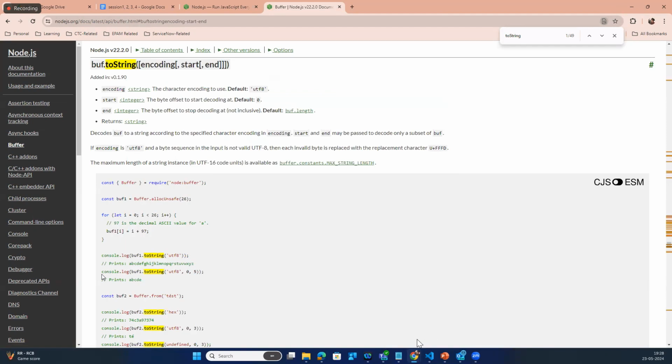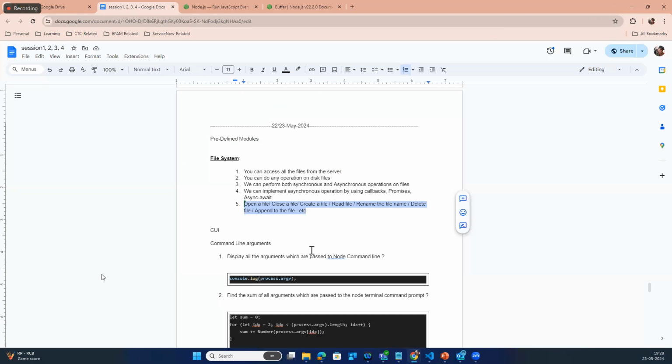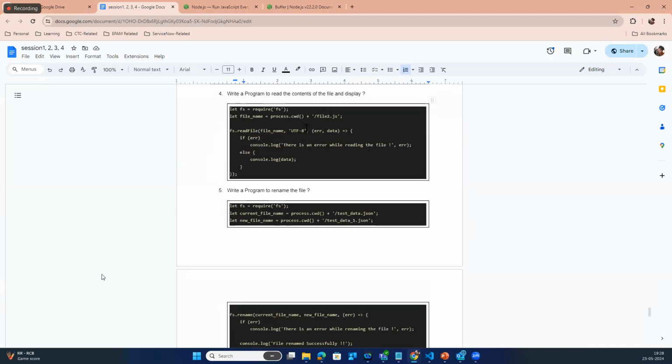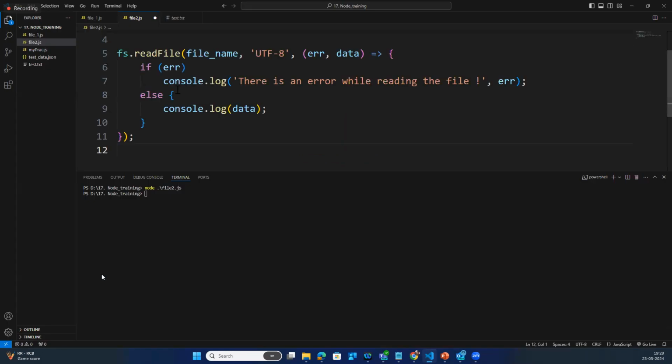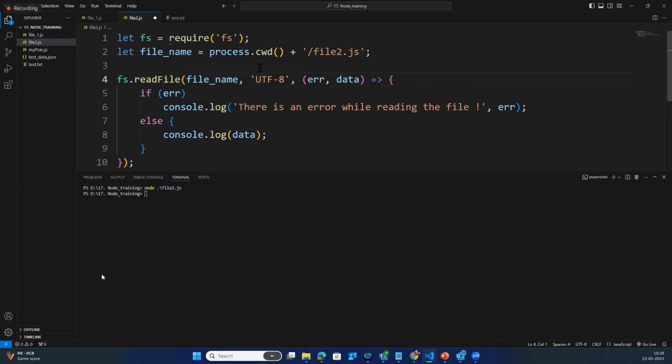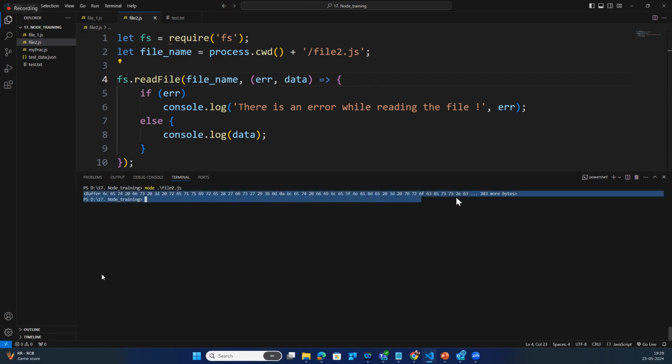The best example is this: read the file contents. If you want to read the contents of the file, I'm just copy pasting here. I want to show you one more time. Let's say you are not passing this UTF-8 parameter, it's an optional parameter. Right now, what you are getting as output is some buffer.